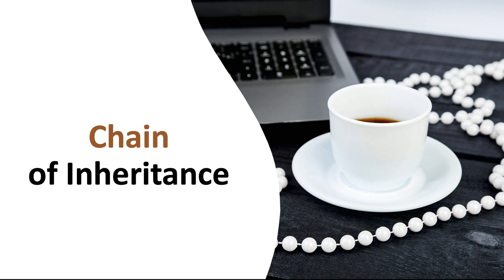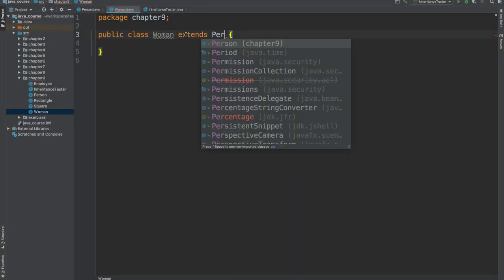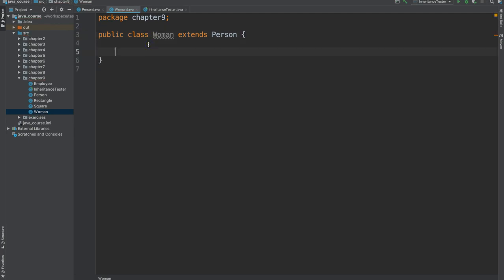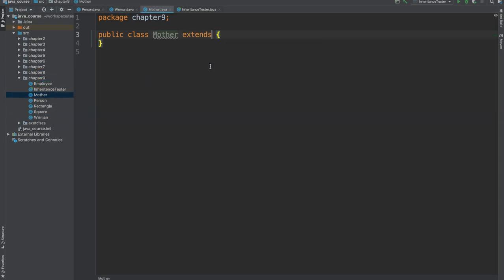Let's look at our person class again. We'll create a woman class which inherits from person, and then let's also create a mother class which inherits from woman. Okay, so we'll inherit from person, and in our constructor, let's go ahead and set the gender. And then we'll create a class for mother, and mother will extend from woman.